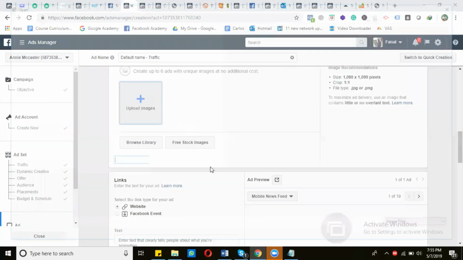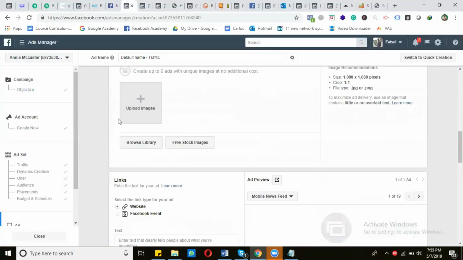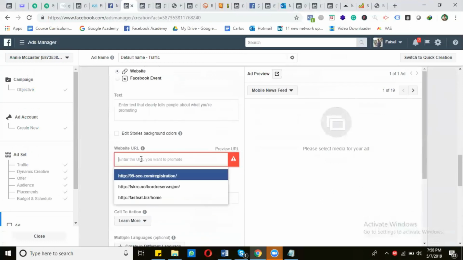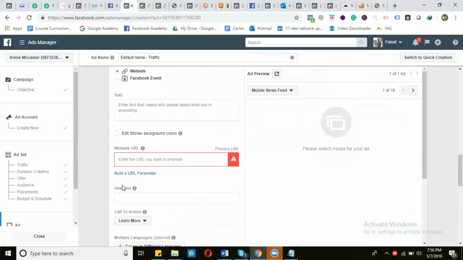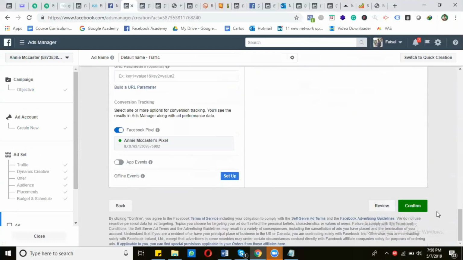From here, just upload any random image from your computer, any random image will work. No need to put an exact one. And put your Eventbrite URL here, and just a random headline. And after that, just click on the confirm button, and it will go into review, and I will take care of it from the next level. So this test campaign is needed from your side, and then I will be able to start creating your ads.